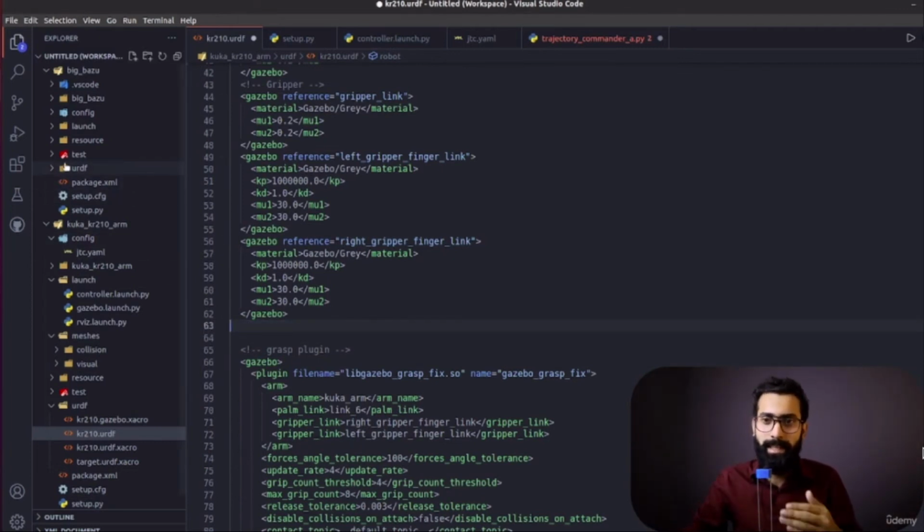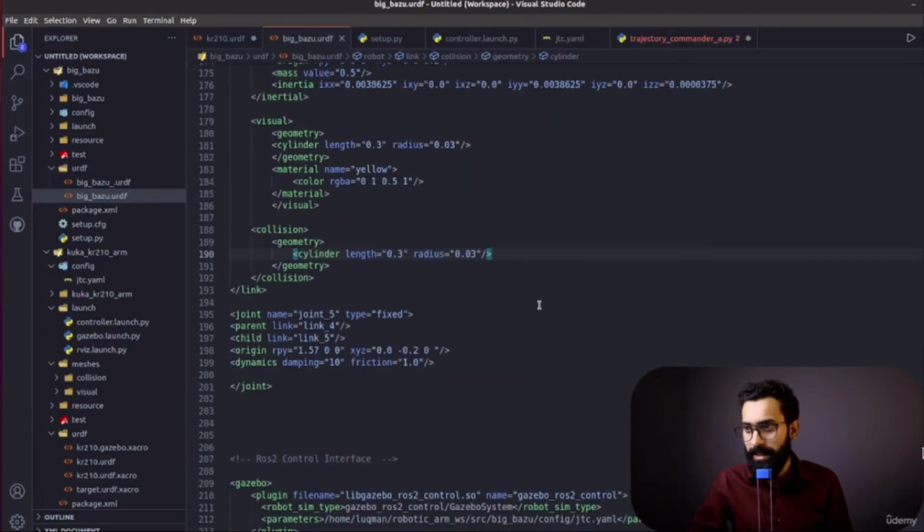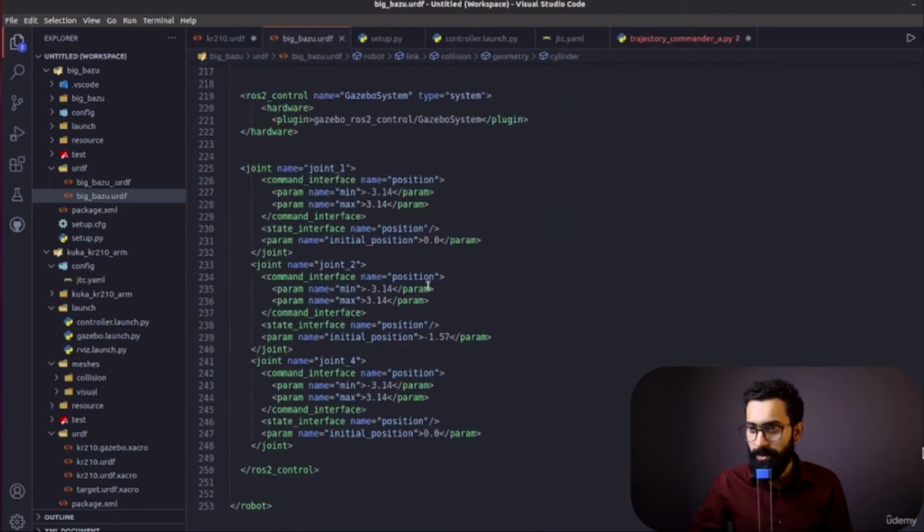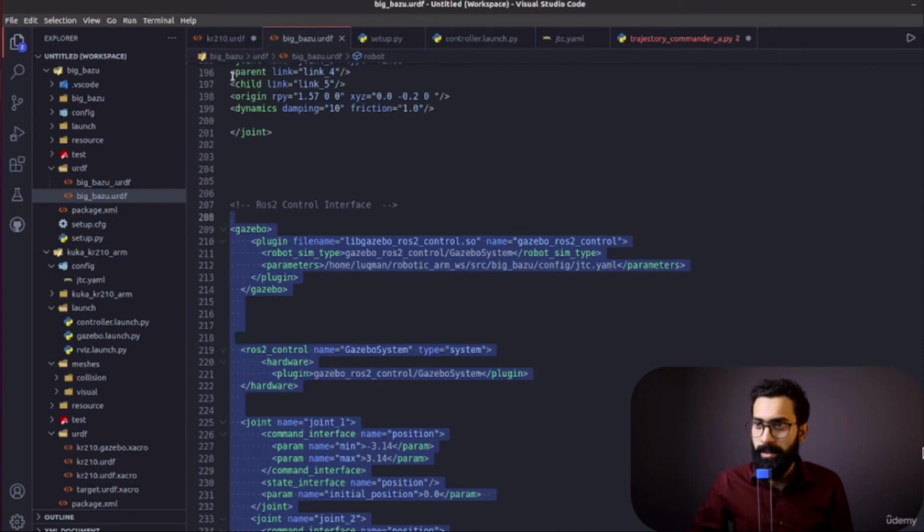I'll delete the ROS1 implementation and add the new one, ROS2 based. A ROS2 control based addition is required for the control stack of ROS. Okay, so the URDF from Big Bazoo is what we are going to utilize, and we will copy all of the contents from here, and we are going to paste them.